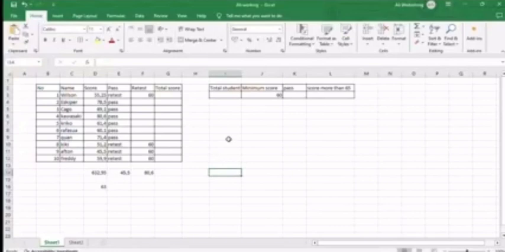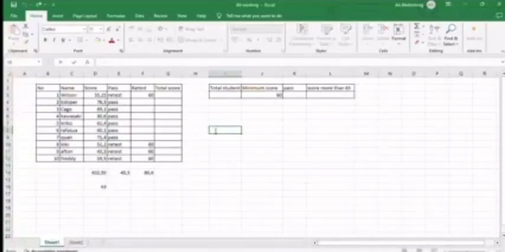Okay, the next one is how to count how many people pass or not. First, we can use COUNTA. Oh no, sorry, I mean COUNTIF.